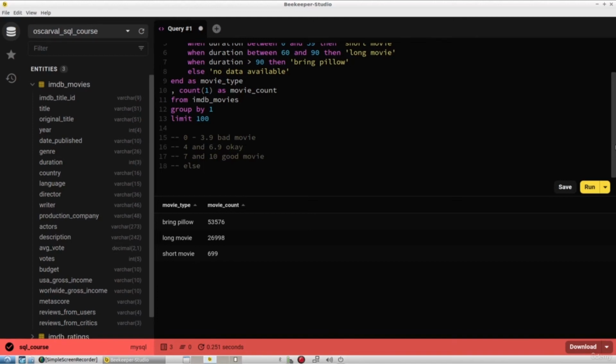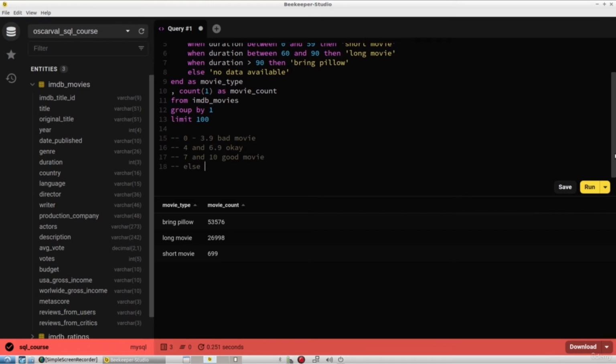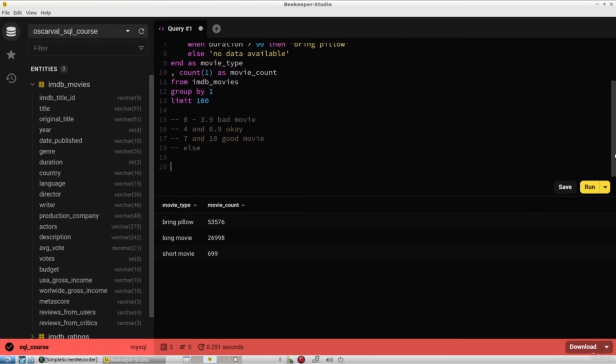Hello and welcome back. Let's take a look at this case statement. If you found the previous case statement example to be pretty straightforward, I think you're going to find this one to be pretty straightforward as well. I asked for us to come up with a label, whether a movie is bad, okay, or good, based on the average vote value that it received.